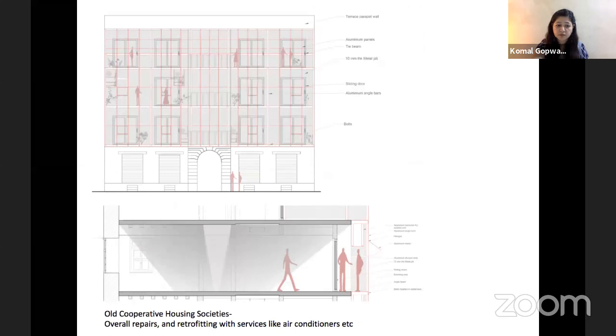In the old cooperative housing societies, there were overall repairs and retrofitting, which was the intervention.